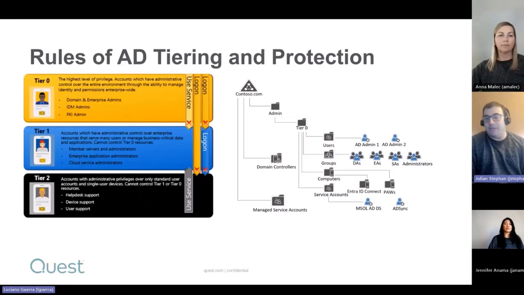So things like your Entra ID connector, those MSOL accounts if you're syncing over from on-premises, anything around certificate services if you're using it, your PKI servers, ADFS if you're still using it, things around if you are using any third-party PAM systems.